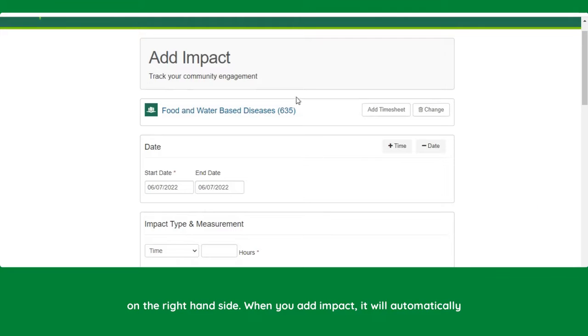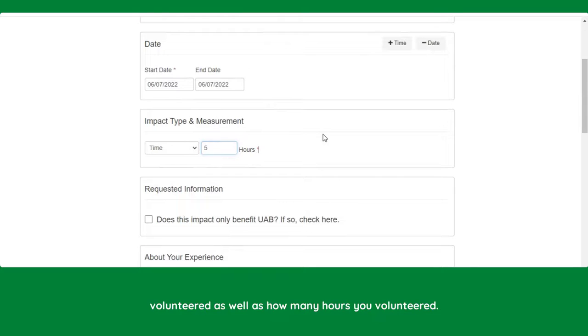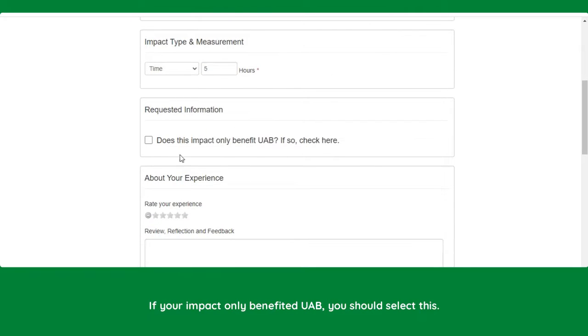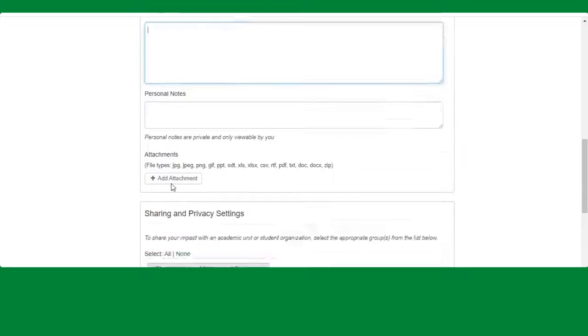When you add impact, it'll automatically show the course you're sharing that impact with. You can add the time and date you volunteered, as well as how many hours you volunteered. If your impact only benefited UAB, you should select this. And as you scroll down, we encourage you to share a reflection. Because your instructor will be verifying your impact, it's important to leave a reflection so that they understand the scope of the work you did while at your community agency.